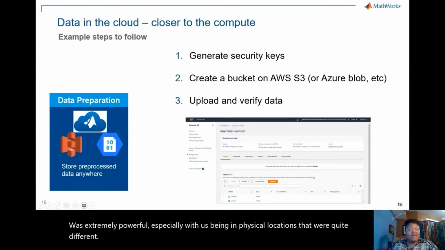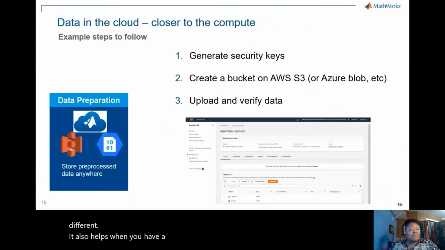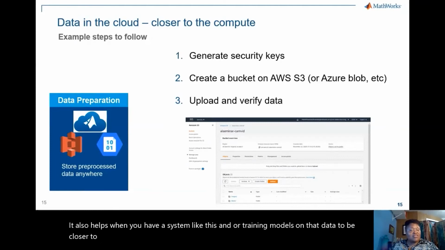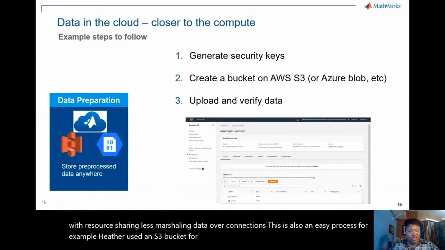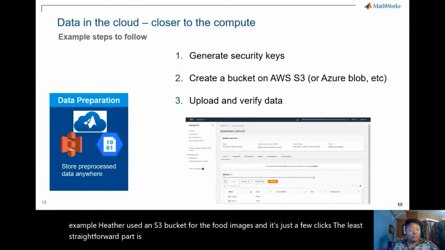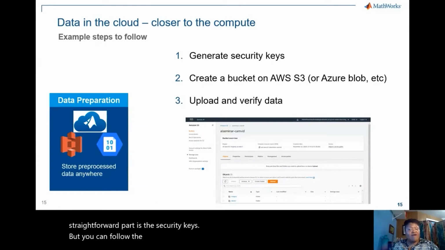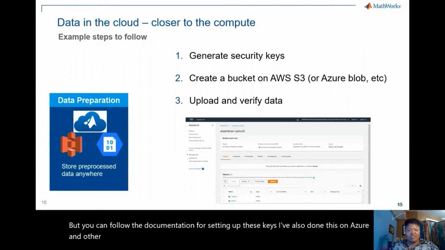It also helps when you have a system like this and are training models on that data to be closer to the computing. Sometimes this is even the same for the cloud platform, which helps with resource sharing and less marshaling of data over connections. This is also an easy process. For example, Heather used an S3 bucket for the food images, and it's just a few clicks. The least straightforward part is the security keys, but you can follow the documentation for setting up these keys. I've also done this on Azure and other platforms. It's a similar process and really easy to do.